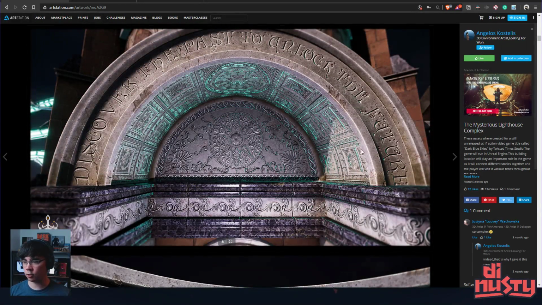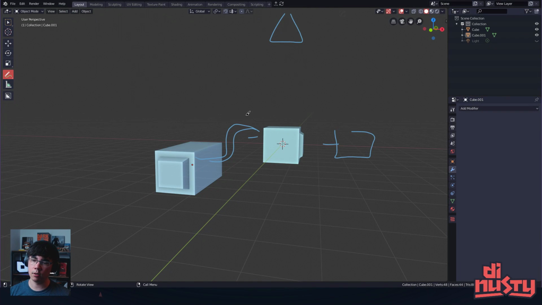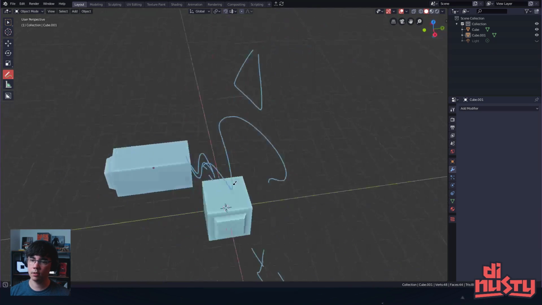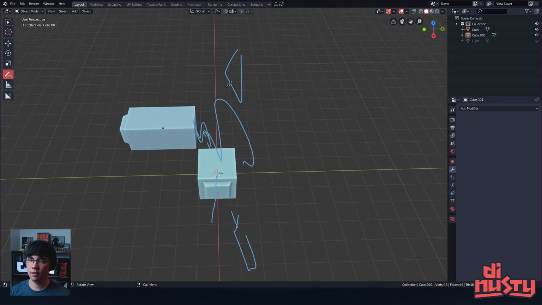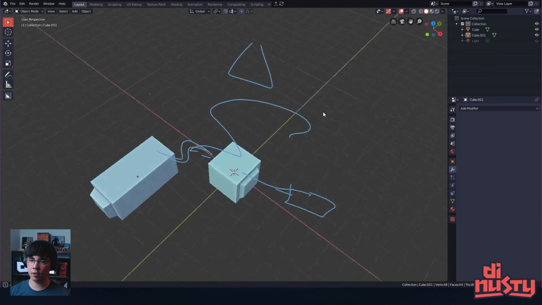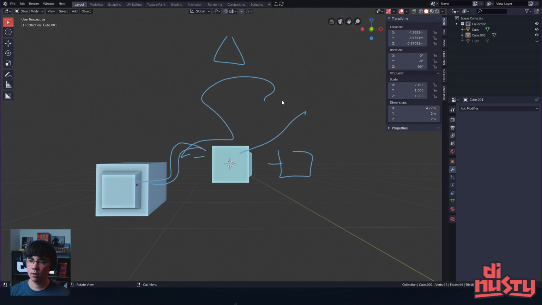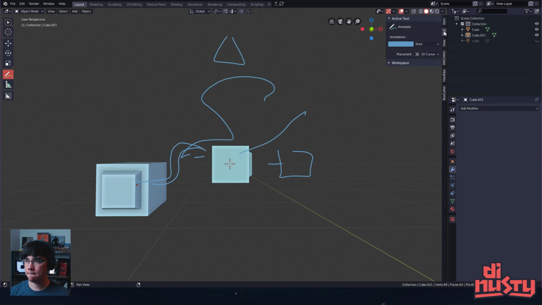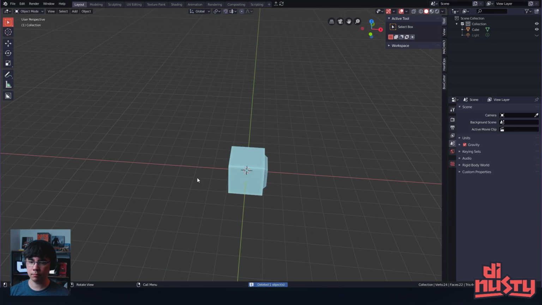This is pretty cool. This looks like trim sheet work. I'm using Blender to draw. See, you see that? I don't think I can grab those. Yeah, it's annotation tools. You can see I can do that and whatnot. Delete those.